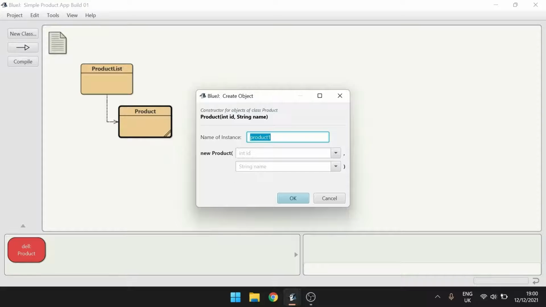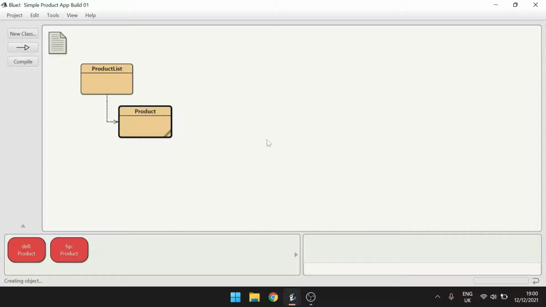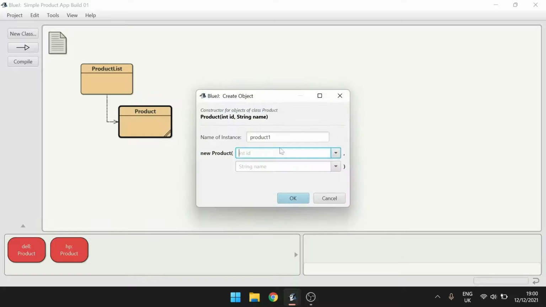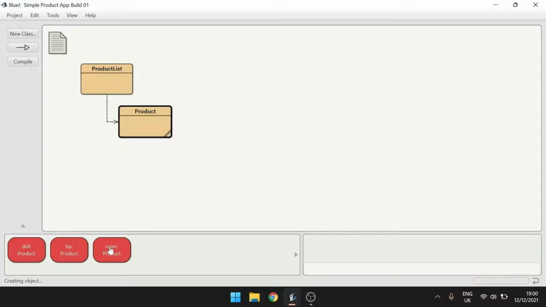Let's make another one. So I'll do one for HP. So HP, I'll give an ID of 2, and I'll call it HP Omen 16. Okay, that's our second product, and I'll make a third one. So maybe Razor, I'll give it an ID of 3, and I'll call it Razor Blade 14. I think that's a laptop. Anyway, so these are like laptops.